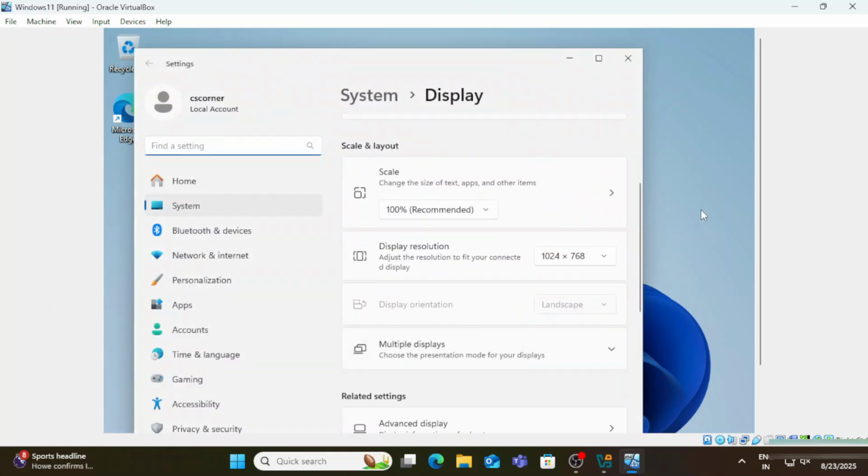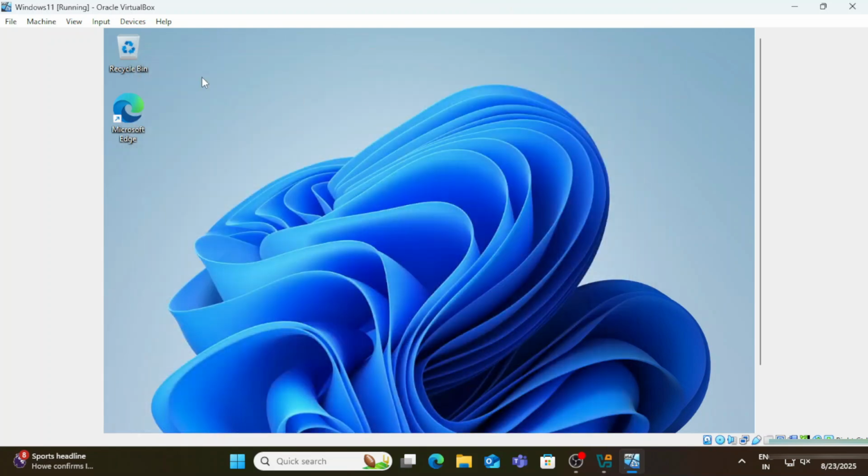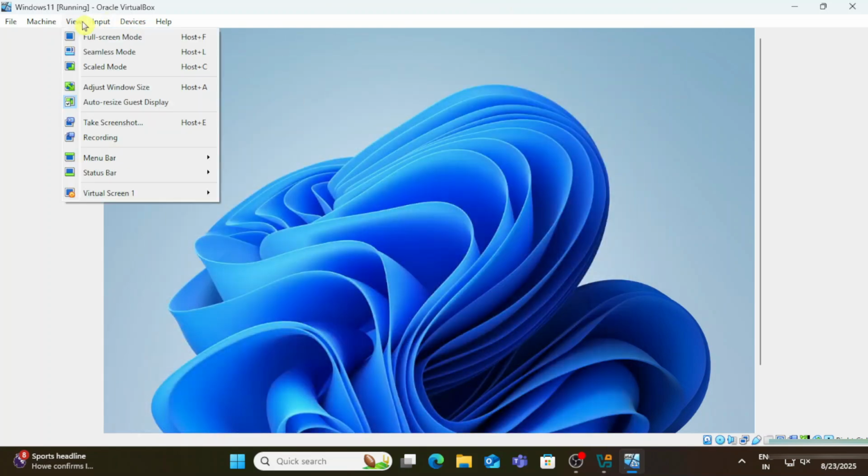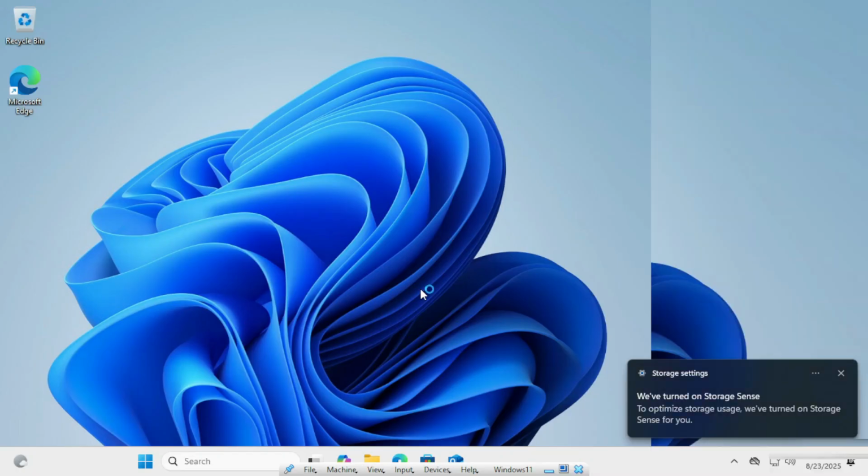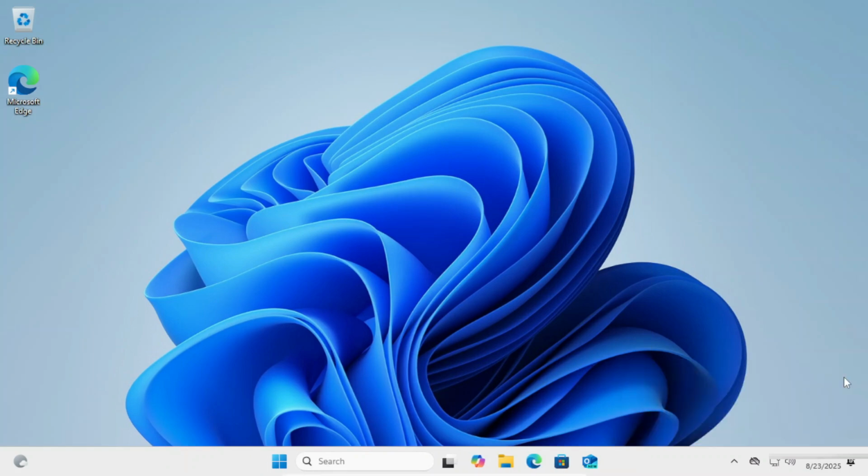Now guys, if you want to go to full screen mode, you can just go to this View menu and click on this full screen option, and here you can see we are getting full screen. Okay, so guys, now our installation of Windows 11 on Oracle VirtualBox is done successfully.